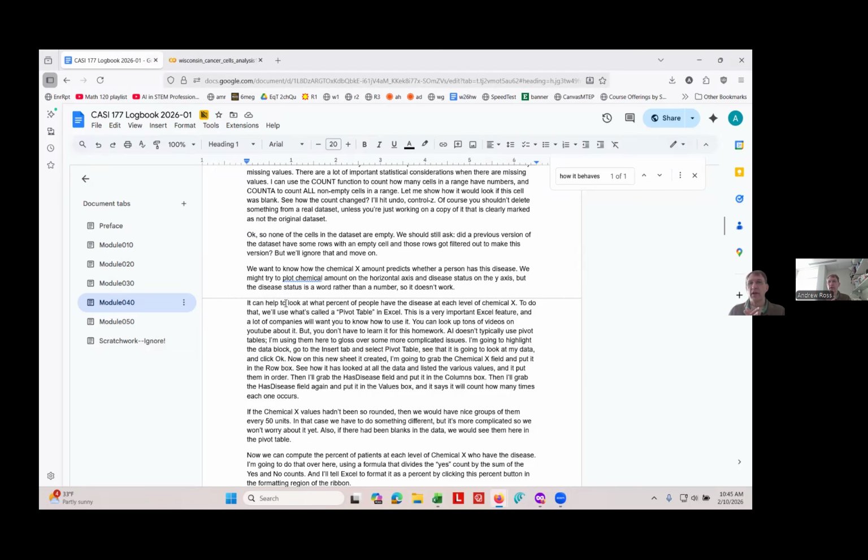It could help us to look at what percent of people have the disease at each level of chemical X. So to do that, we'll use what's called a pivot table in Excel. This is a very important Excel feature, and a lot of companies will want you to know how to use it. You can look up tons of videos on YouTube about it for more practice and stuff, but you don't have to do that for this homework. AI doesn't typically use pivot tables.